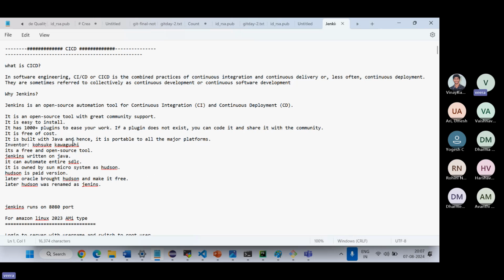So meanwhile, what is CI/CD? In software engineering, CI/CD is the combined practice of continuous integration and continuous delivery, or less often continuous deployment. They are sometimes referred to collectively as the continuous software development process. So Jenkins is an open source automation tool for continuous integration and continuous deployment. It is an open source tool with great community support. It is easy to install. The inventor is Kawaguchi. It is a free and open source tool.